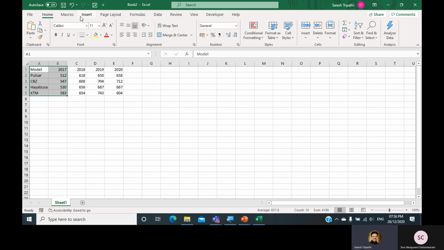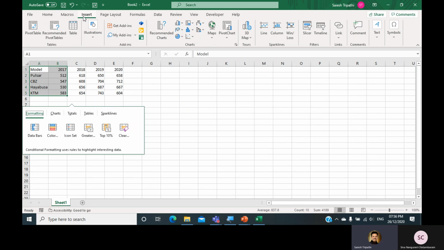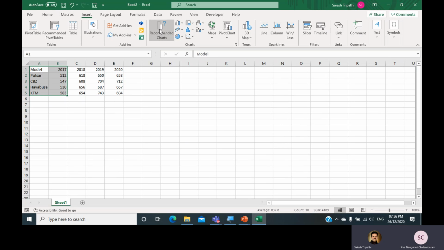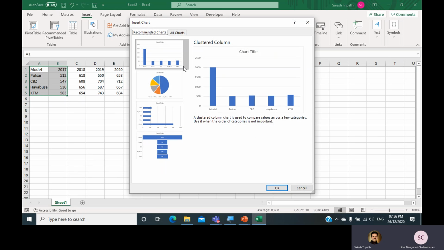Simply I would be going to the Insert tab. Inside the Insert tab, there are various kinds of graphs present. Now since you're using the latest version, you can see that there is a provision called Recommended Charts. So you can simply click on Recommended Charts and see these are the various kinds of charts that are present.